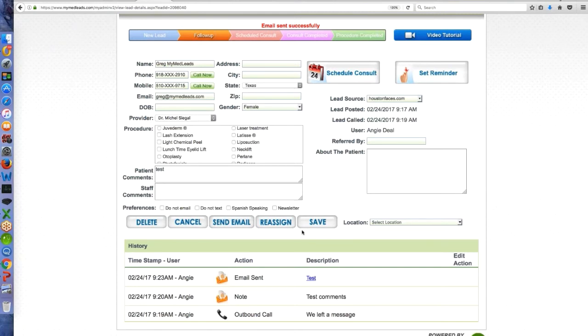So next to the send email button is a reassign button, and the system allows you to reassign leads to other users in the account. So if you wanted to reassign a lead to each other, or to the doctor, or to yourself, meaning if JoJo was managing a lead and it was assigned to her, and you wanted to take over that lead, you could reassign the lead to yourself.